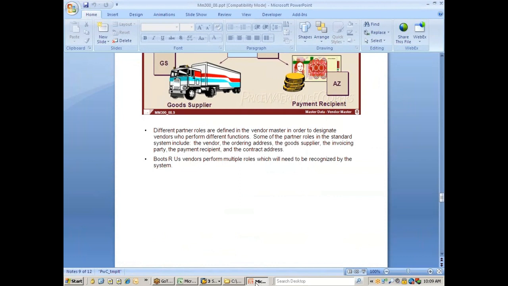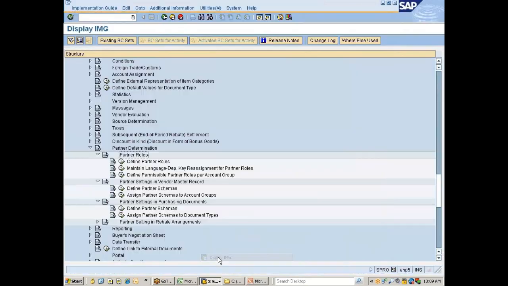So what I am going to do is create my own logic. Look here, define partner roles. All the partner roles would have been there, so you need not define any partner roles. Then maintain language dependent key reassignment for partner roles. For example, if you want to specify a particular description of a partner role, goods supplier or invoice presented by, in a specific unique language, Spanish language, Mexican language, you can do so. That is meant for this one.